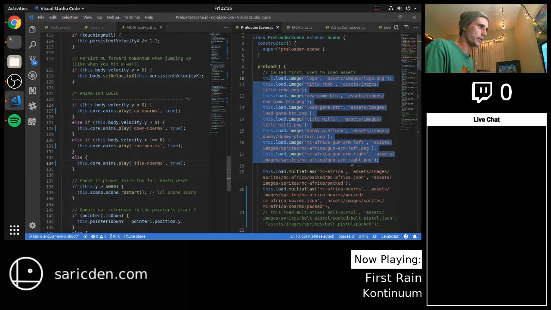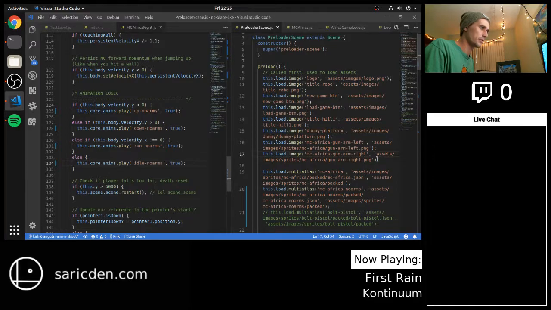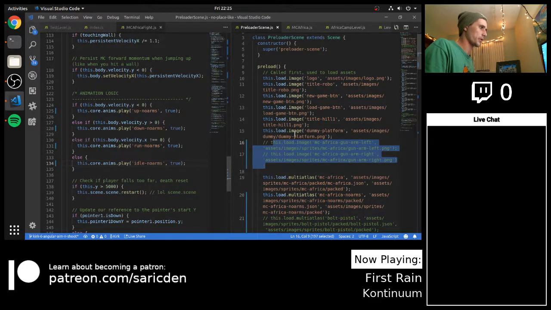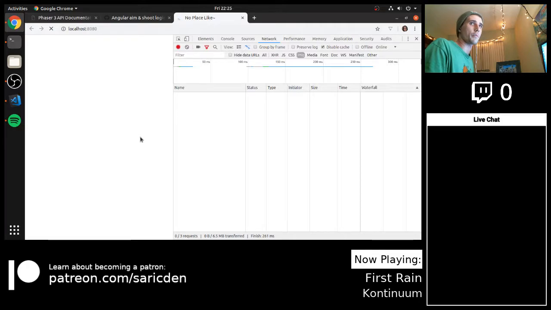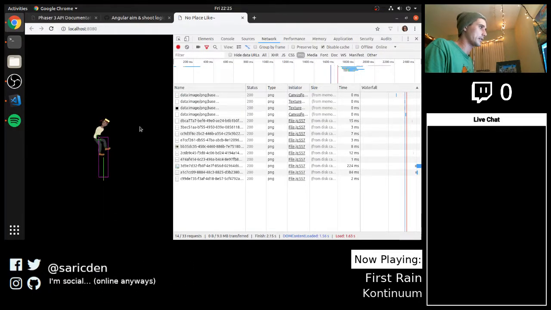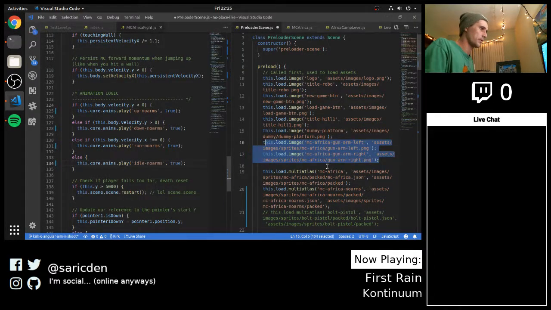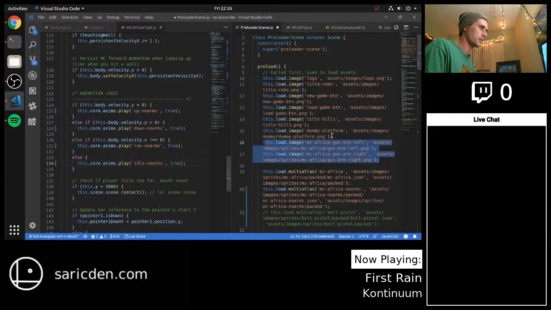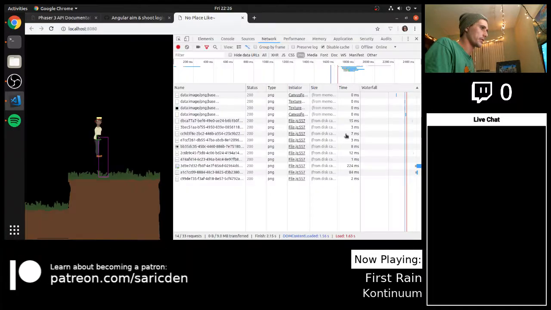Oh, you know what? I think I know what it might be. It wouldn't be gun arms, because those... Let's just do process of deduction. Process of deduction, this bad boy. Yeah, so it's not those two. Dummy platform? What is dummy platform? Whatever, let's try commenting it out and see if it's the one.